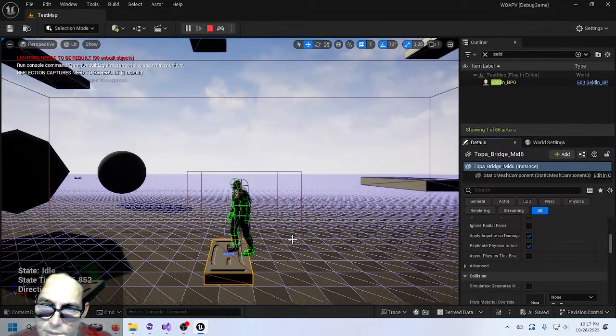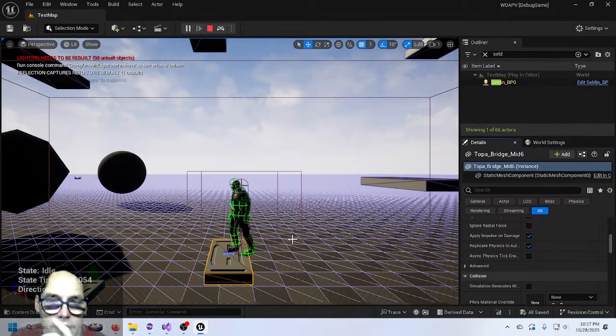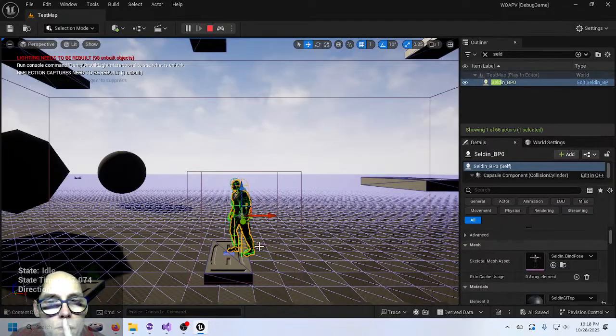I want to get the impact normal for the second trace, but I want to get it when it's no longer in contact with the object. So I may have to draw another line out.